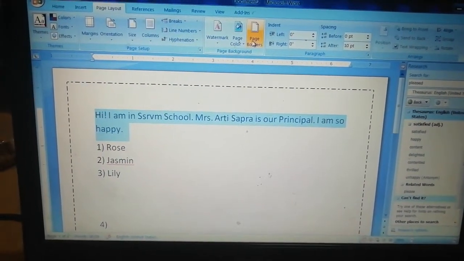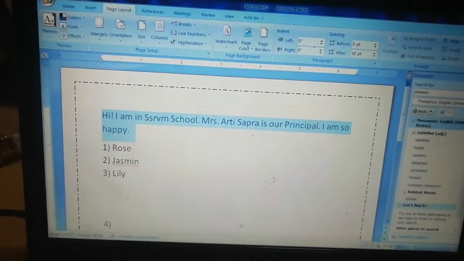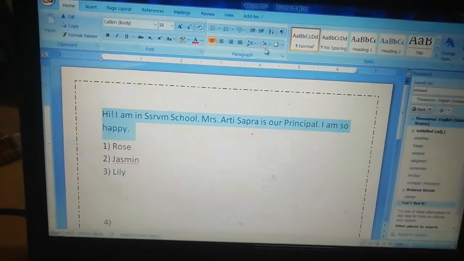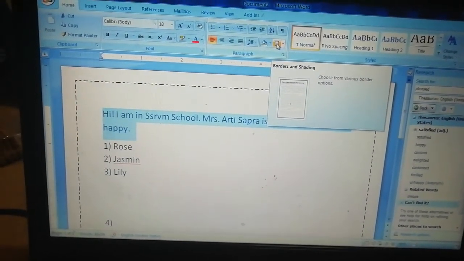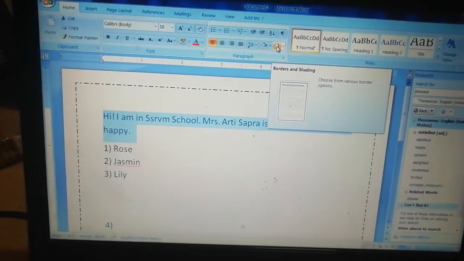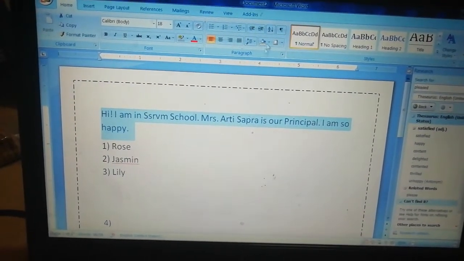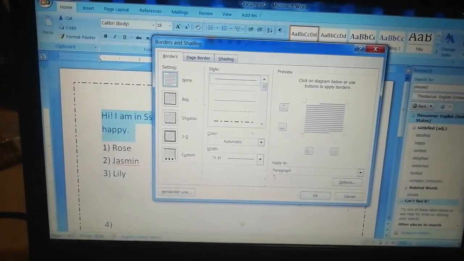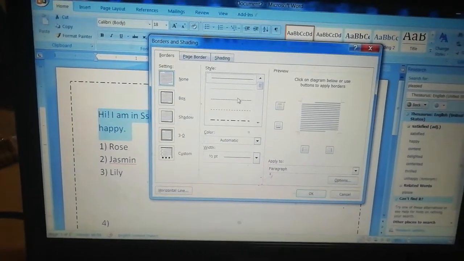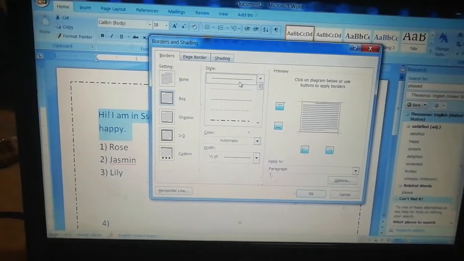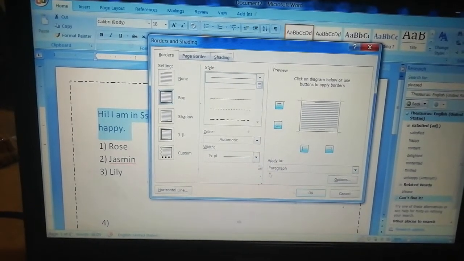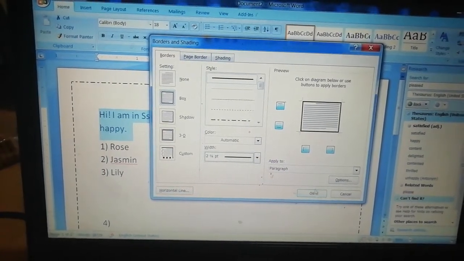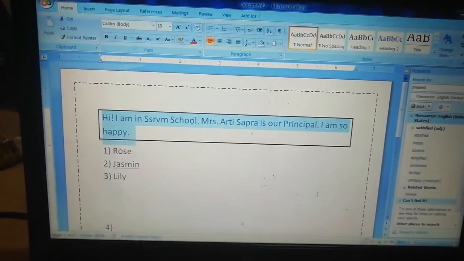Now in the Home tab, in the Paragraph group, we have this Border and Shading option. I want to give a border to only this selected paragraph, so I can select Border. As soon as I select the border, it shows me a dialog box. In that I have so many options, that is the style of line, and here the width. With the help of this I can give a border to this selected sentence.